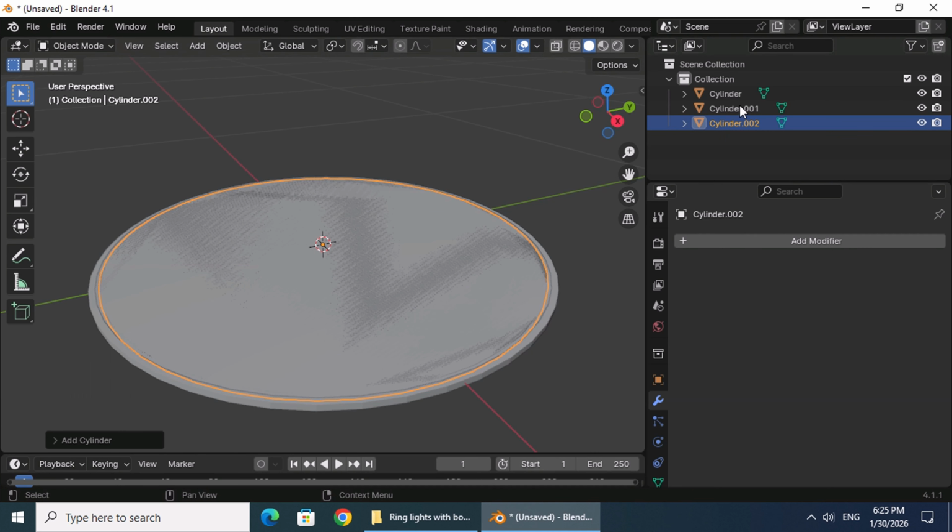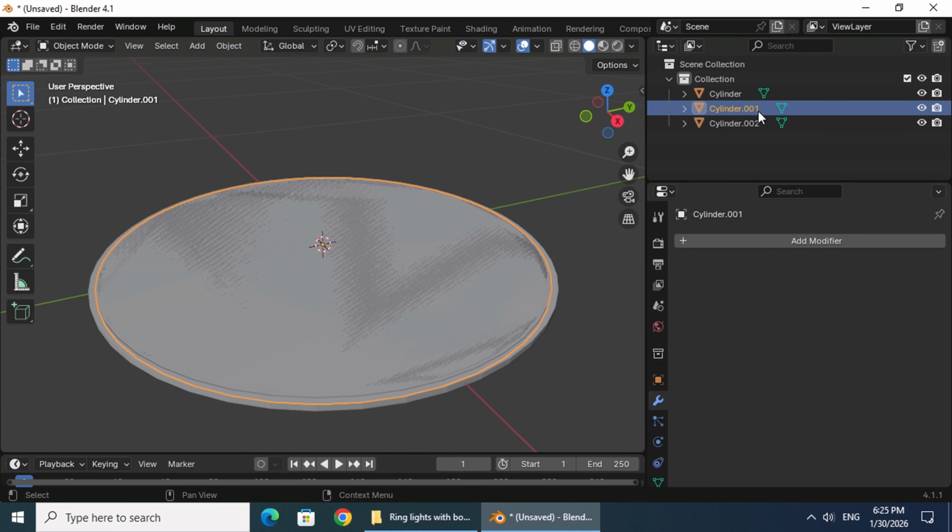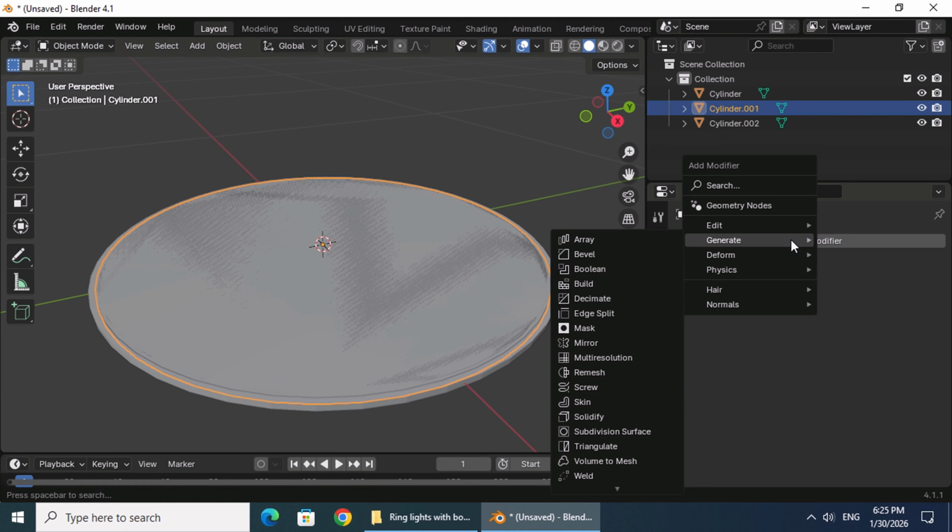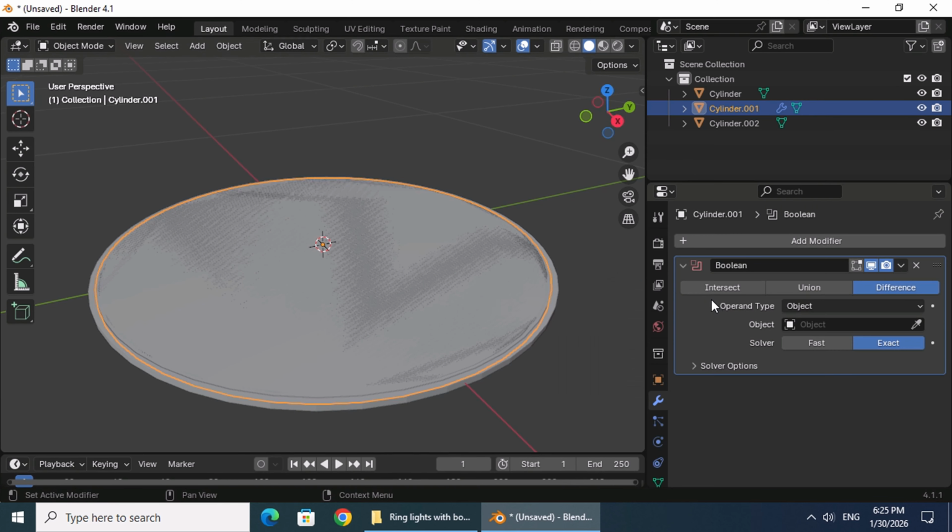Select Cylinder 01 from the outliner. Head back over to the Modifier Properties, that blue wrench icon, and click Add Modifier. Navigate once more to the Generate category and select the Boolean Modifier. Just like before, ensure the mode is set to difference and the solver is set to exact for a clean result. Now, click the eyedropper icon and select cylinder.02 as the target object.